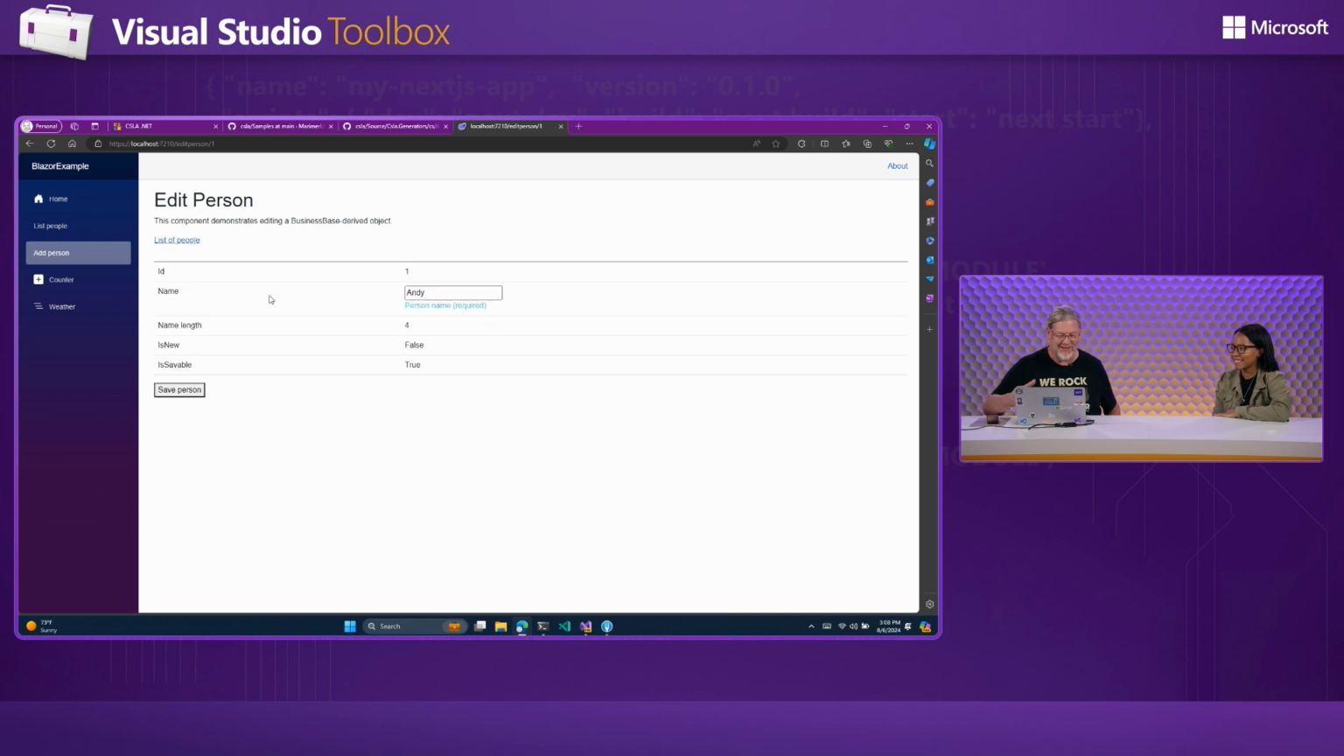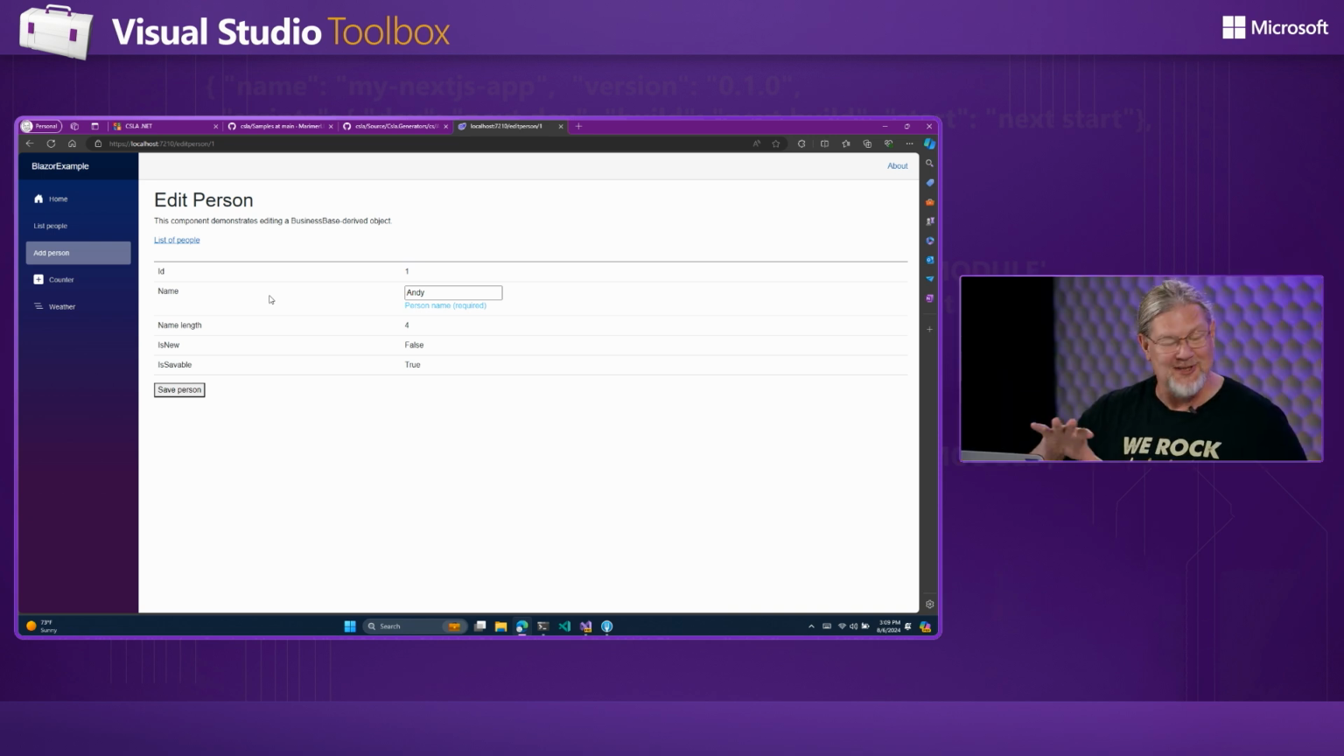So I can say, oh, I'd like to edit. There was a flicker there. I'll come back to exactly why that is. It's some Blazor stuff that came with Blazor 8. But you can see we're binding to some sort of an edit person object that's got an ID. It's got a name. We're keeping track of the number of characters that are in the name. We can tell whether this object is a pre-existing object or is new. In other words, we don't believe it exists in the database yet. And then whether it's currently savable.